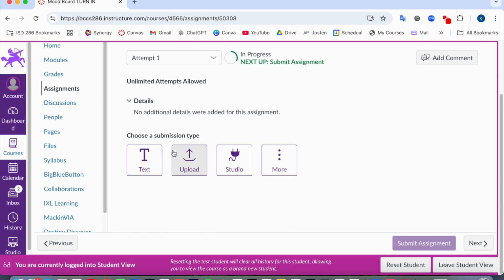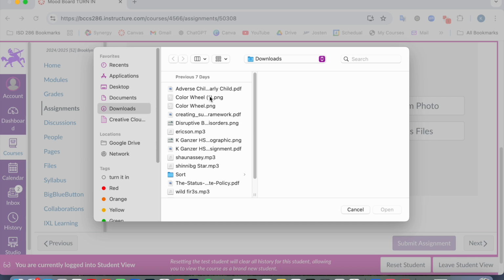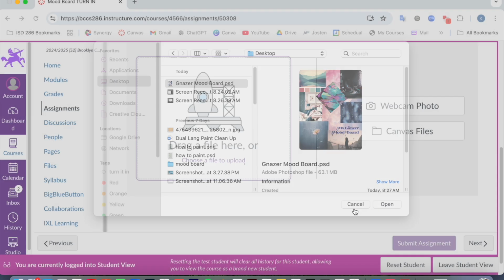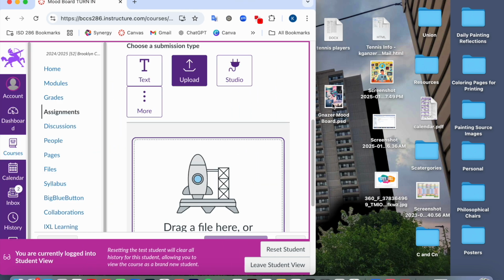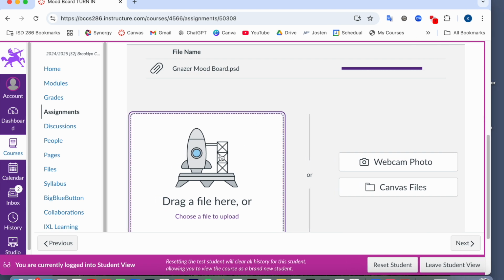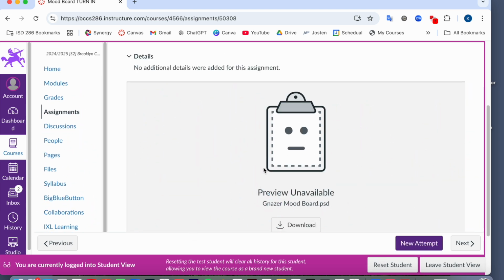And we're going to scroll down, and we want to upload our project. You have two ways to find your file. You can click on the rocket ship and go, I saved mine onto my desktop, and there is my project. You can also, if you saved it somewhere on your computer, just drag and drop that file right onto your rocket ship, and it's going to load. You're going to hit Submit Assignment, and it's going to give you some confetti, and you're done.